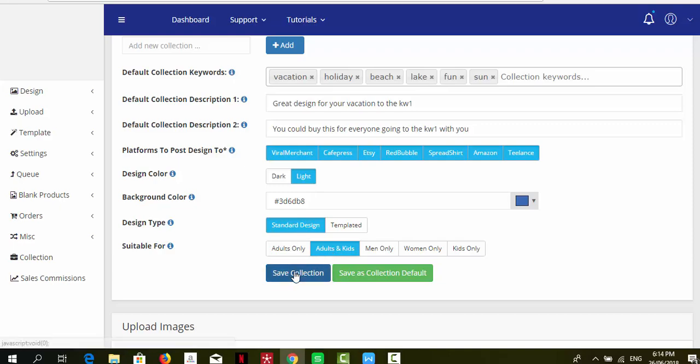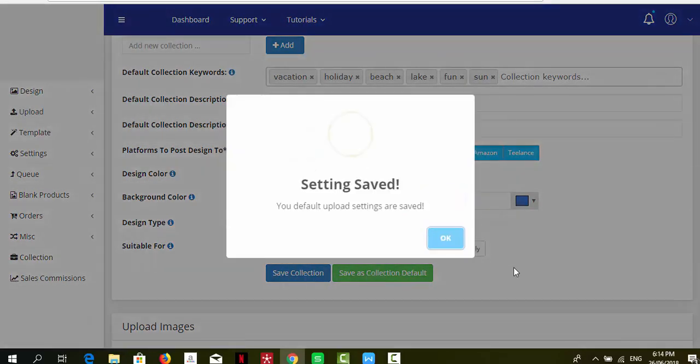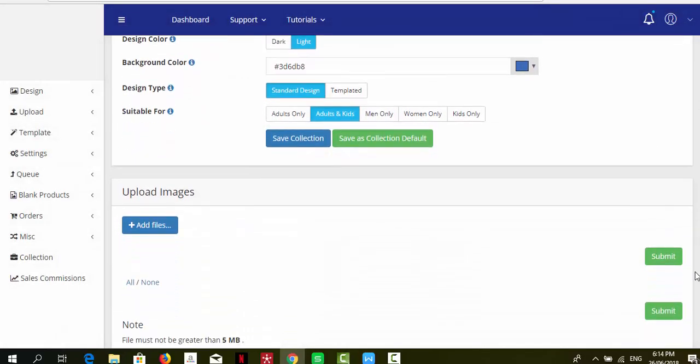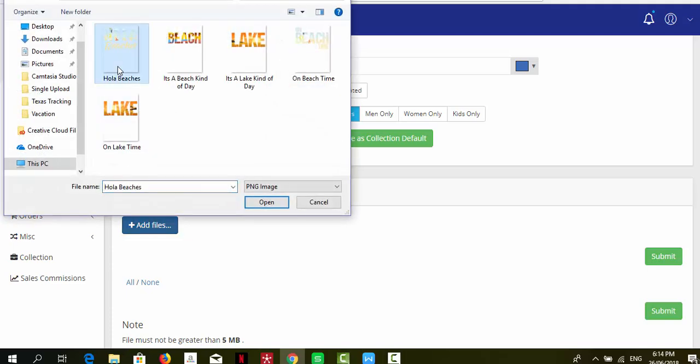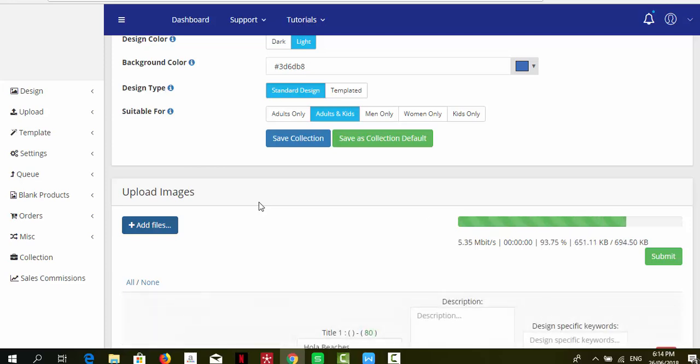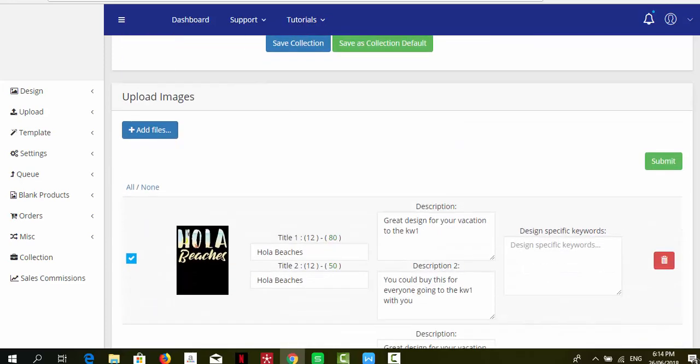And so we're going to save that collection, and we're going to save it as a collection default, which means anything that we do in the future in this collection can have those same settings. So now we're going to upload some images. So I've got 5 images from our vacation collection that we're going to upload now. So we can do all of those at once.